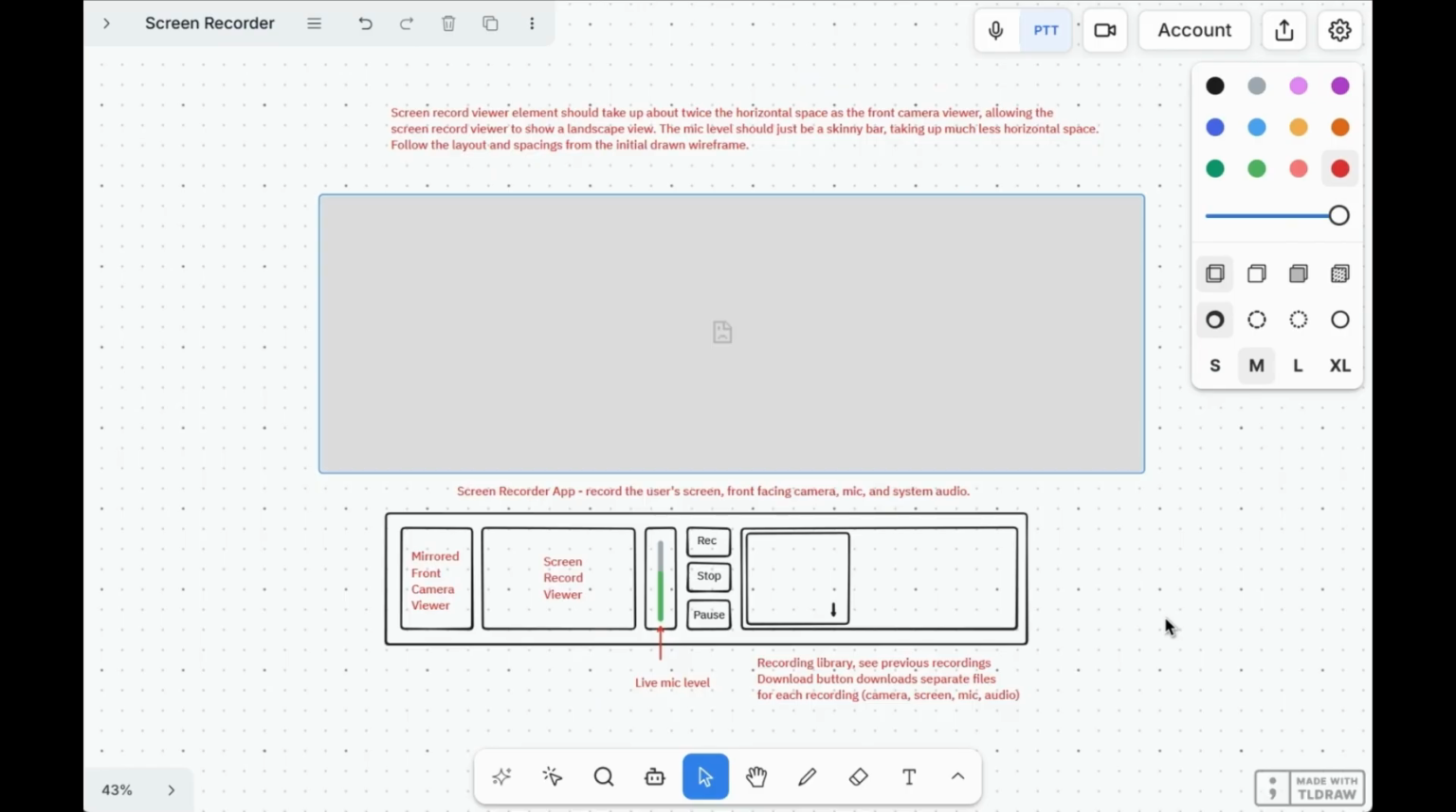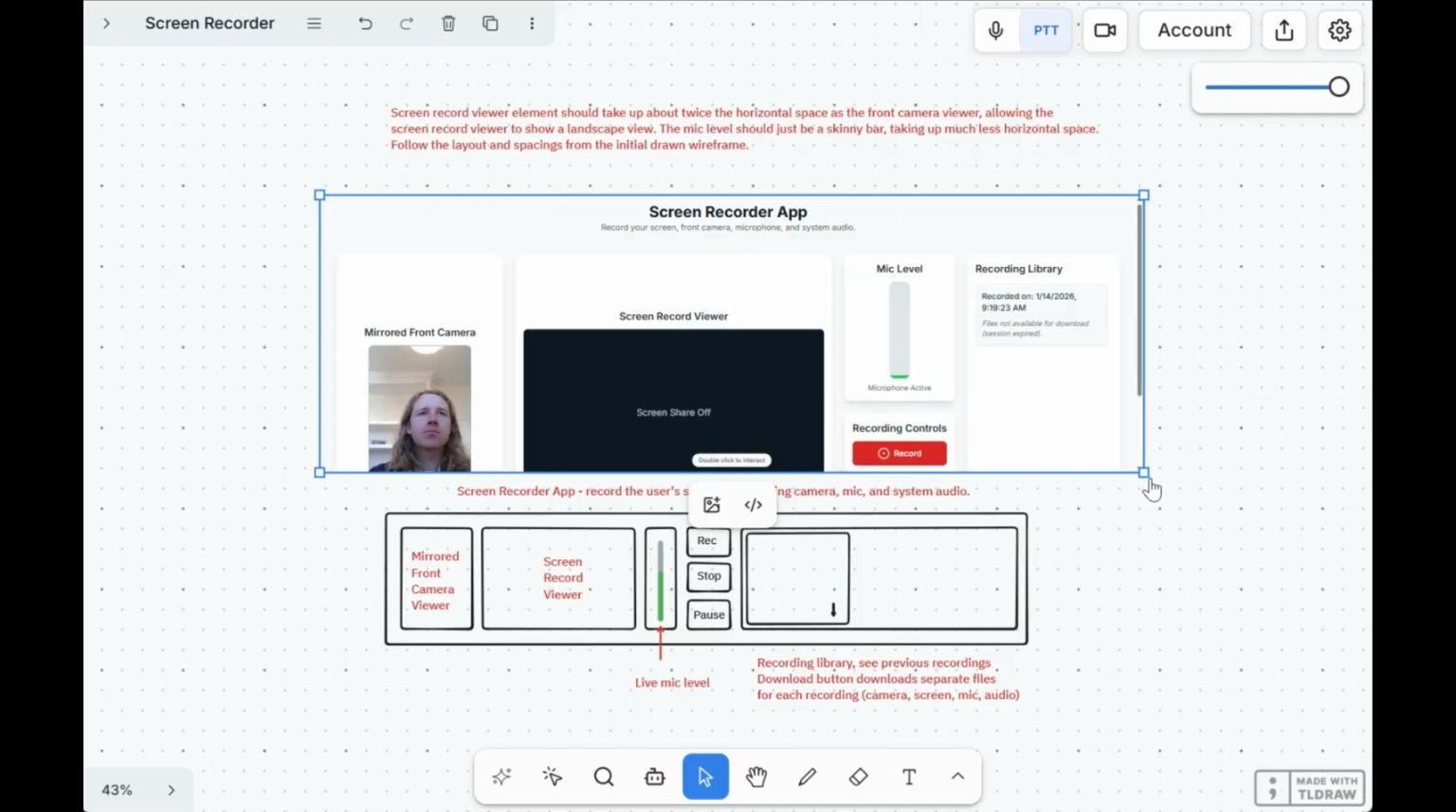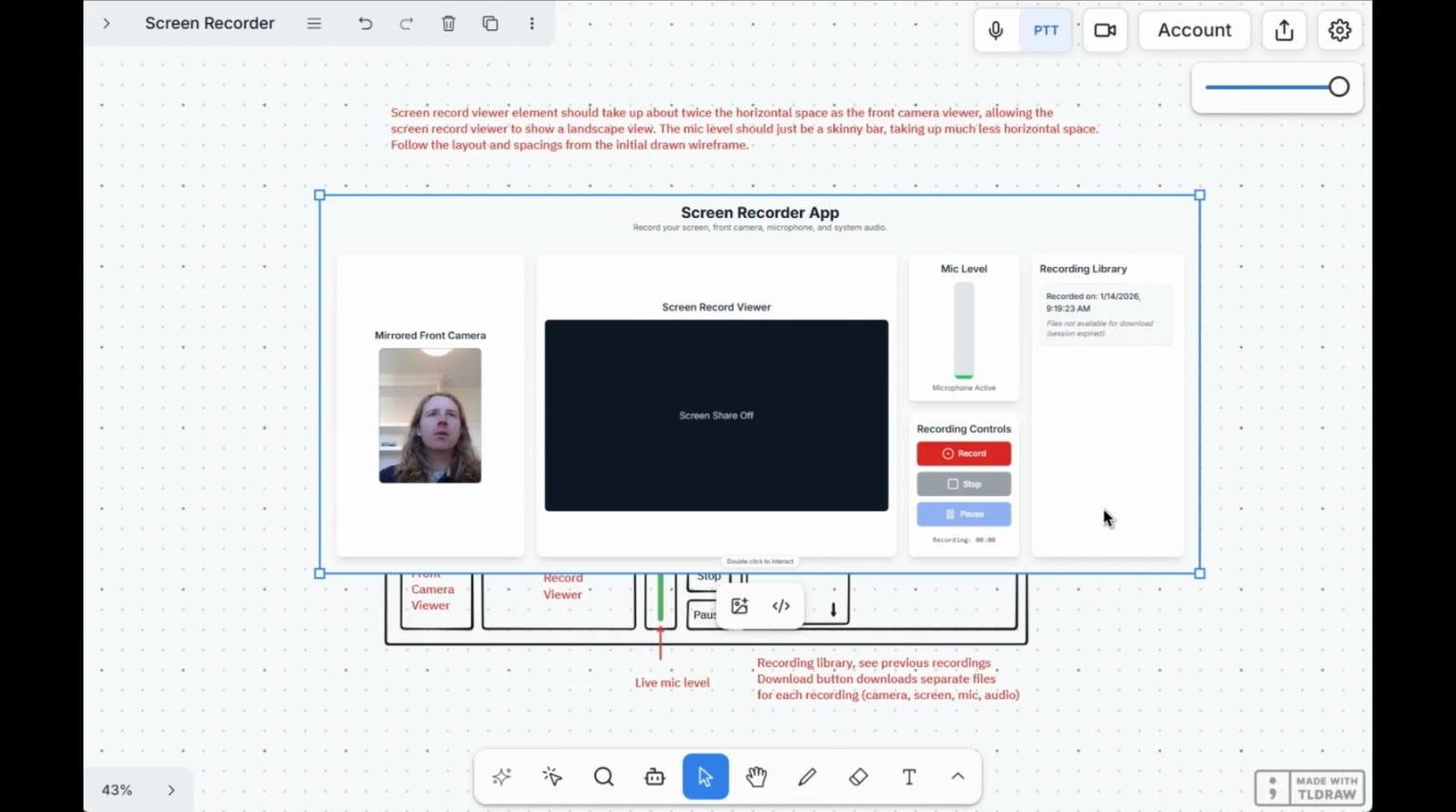All right, and it's generated the final form factor that we're going to be happy with. So in my next video, you can see us use the screen recorder app to actually record a live demo.